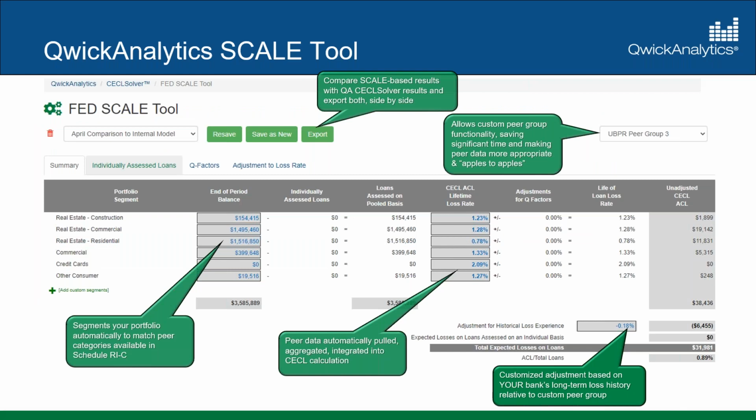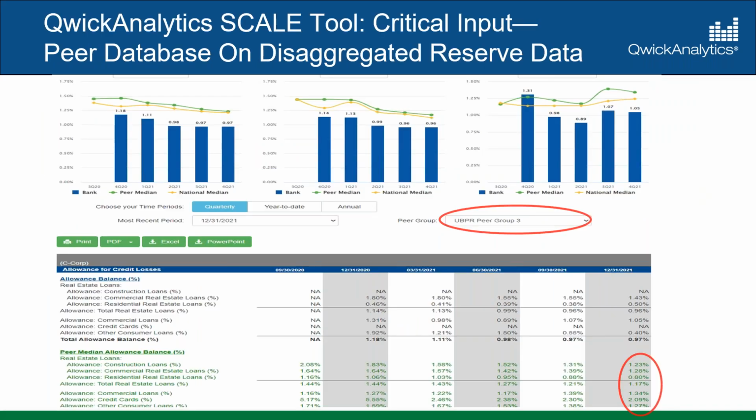So again, not our concept from a methodology standpoint, but certainly one you can utilize from the Fed with our help to make it a little bit more efficient. This is where that data comes from. So the scale tool starts by assuming that your losses going forward are going to match your peers' disaggregated loan loss reserve data.